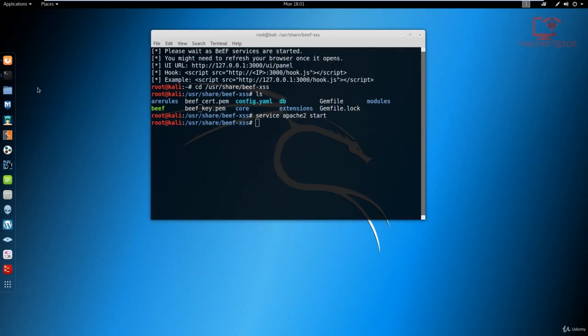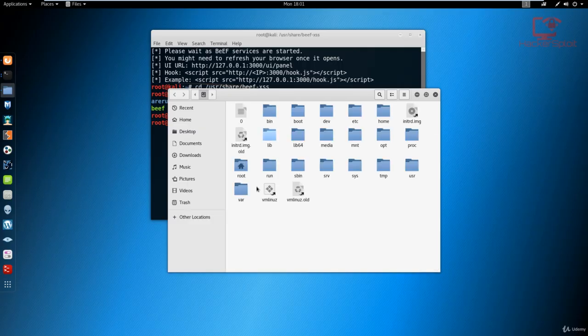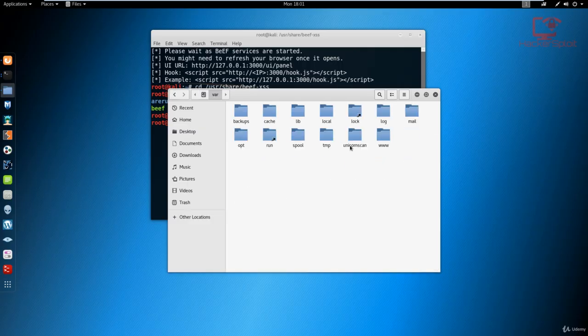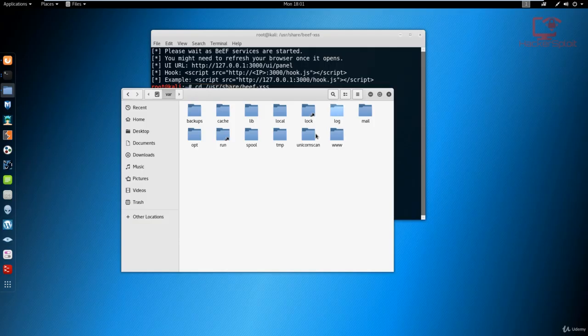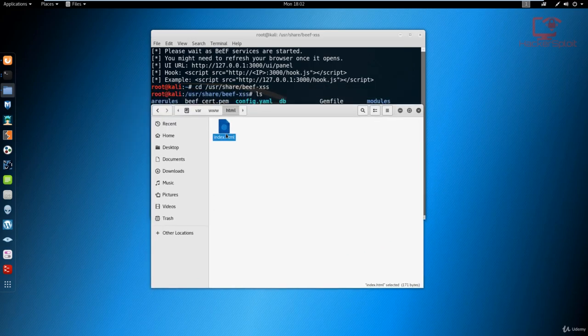That can be found by going into your file explorer, going into other locations, going into your computer, going to your var folder, into your www folder. That is where your local web server files are going to be stored. Just click on that and then you'll find an HTML folder, click on that, and then you'll find an index.html file in here. If yours is empty, just create an index.html file.